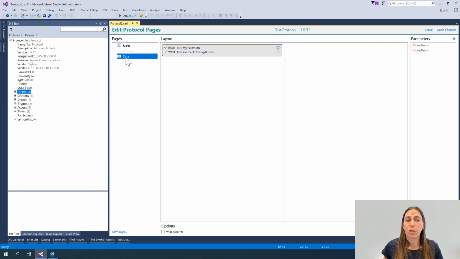And my data page is actually a configuration page. I can do more specific items with this, and I will keep my writable item in here. It is still the same parameter, so I don't need to define it multiple times.